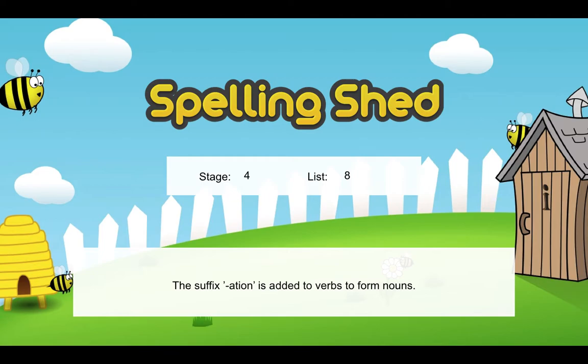Just to start us off, make sure you've got a pencil and a pen and a piece of paper. I'm going to give you about 30 seconds. See if you can remember and jot down any of our ation spelling words from last week. Ready, steady, go. Can you think of any words that we learned last week that end in ation? See if you can think of any now. Hopefully you've thought of some already.